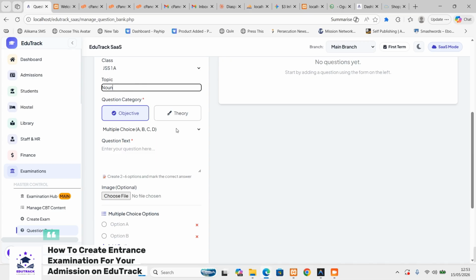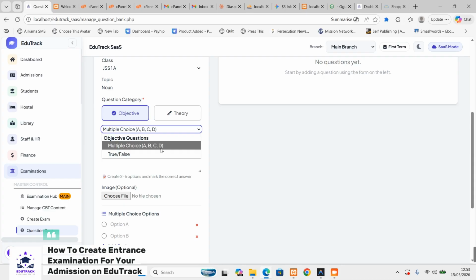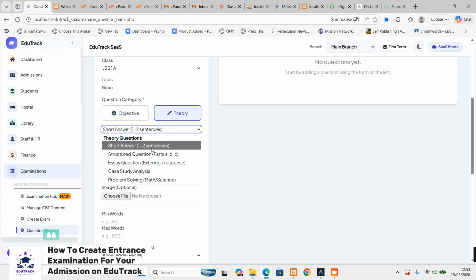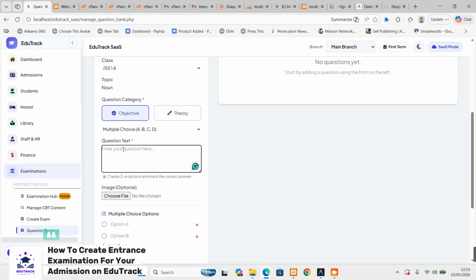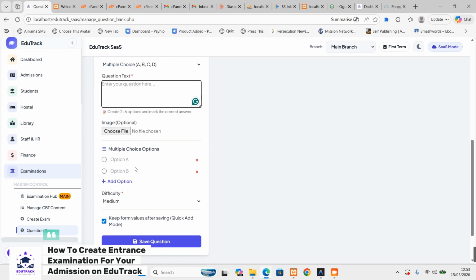Then I can start typing. Of course, if it is objective, it's either true or false or multi-choice ABCD. Or if it's theory, you have short answers and structured questions. But I want to pick objective. I just type here. I'm working on English, right? Which is an example of a noun.